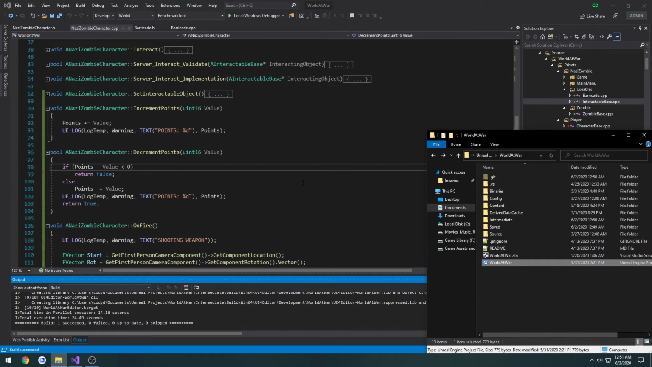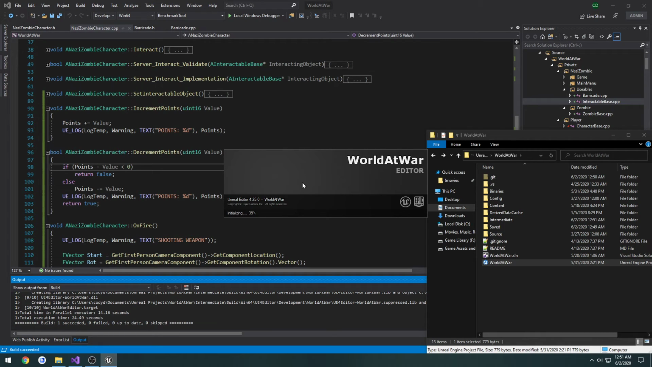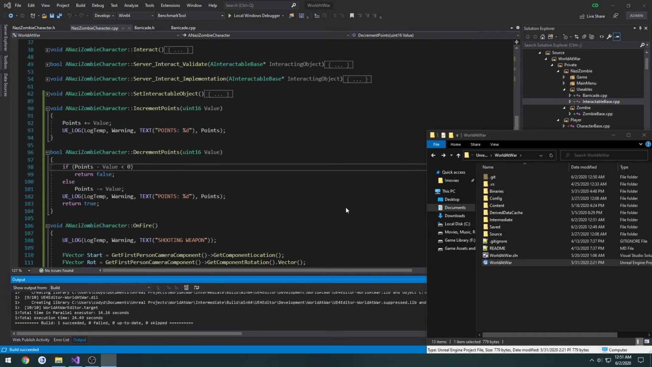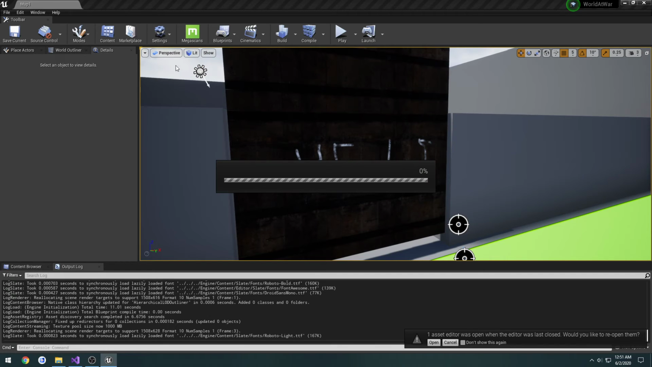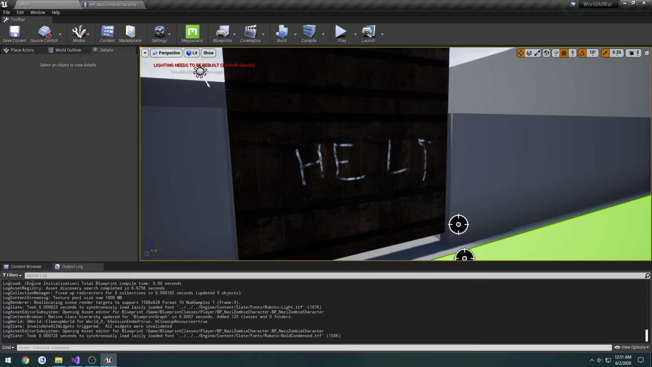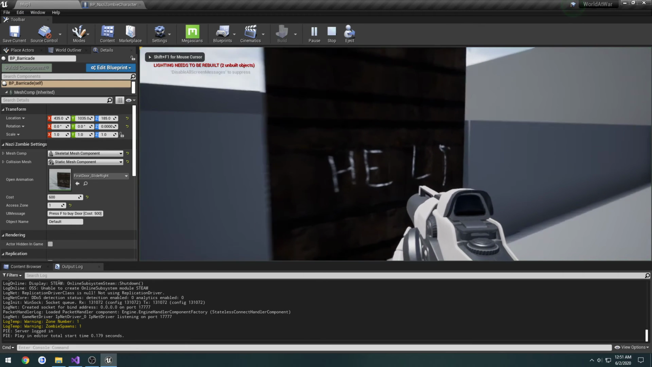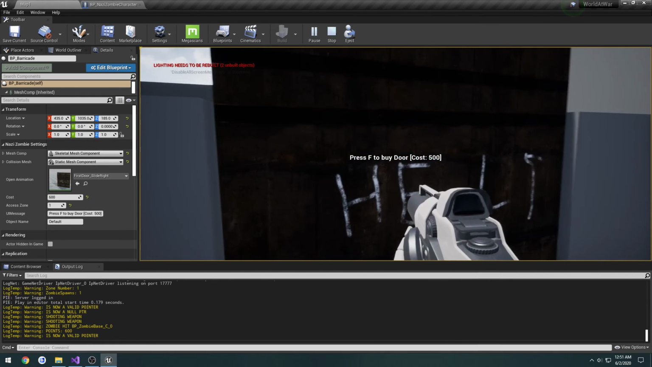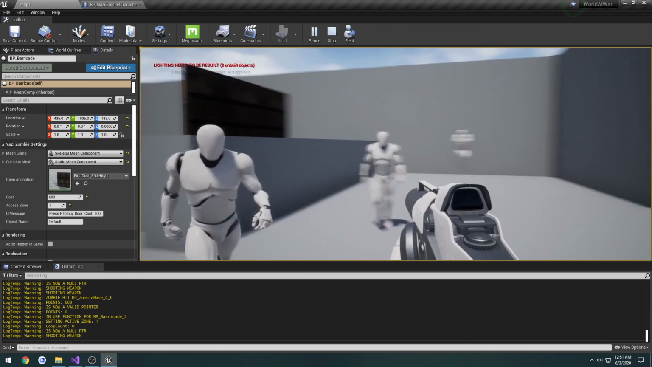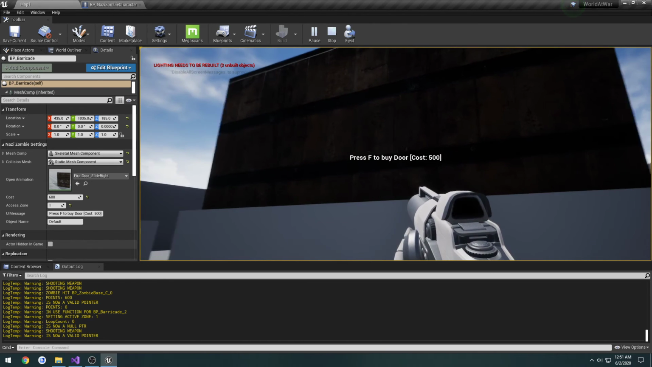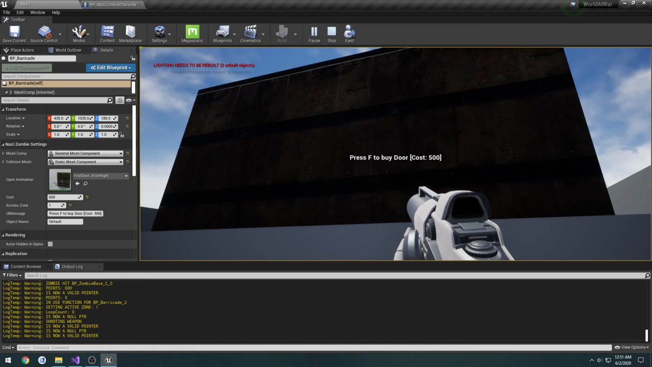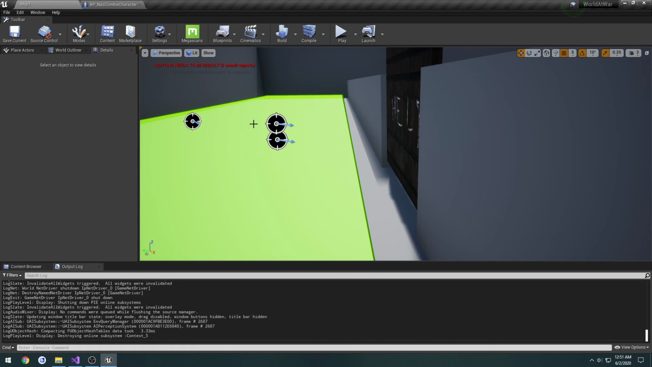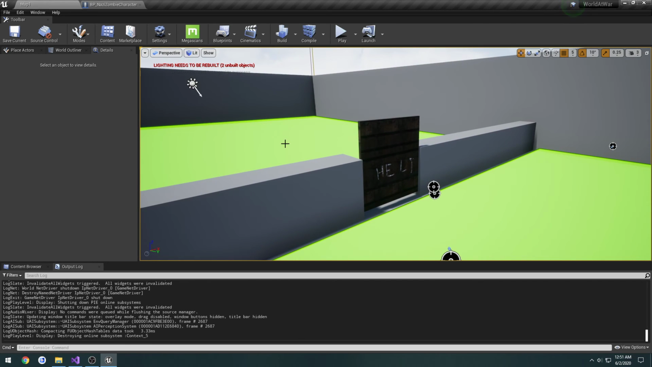All right, let's give it another test. All right, 500 and 600. Give it a try. Press F, and nothing happens. I shoot a zombie, and it works. And I cannot purchase a door anymore because we no longer have points. So there we go. We are good to go on that. So due to the value being an unsigned integer.